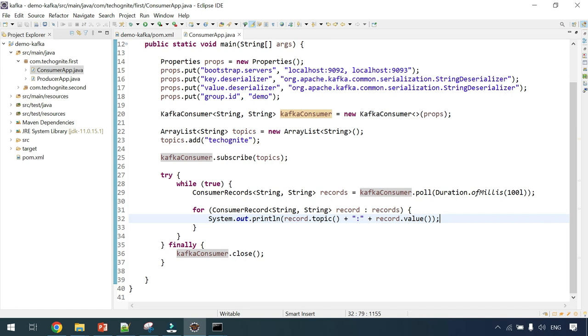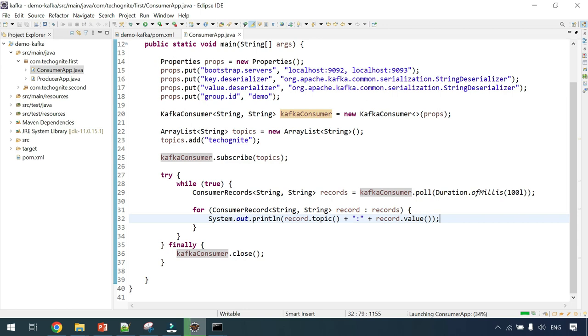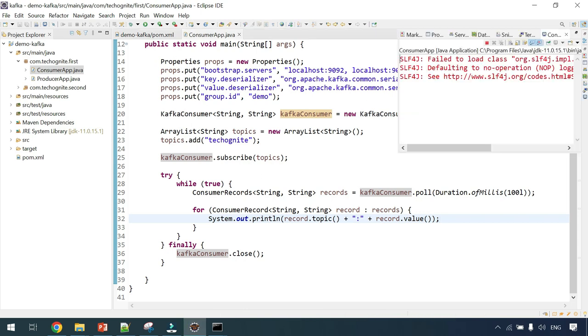So let us run this one. To run this, I will call run as Java application. If I do that, you will notice that a new consumer application has been started. You can see the consumer app, and the application is not going to exit because we have written this application in an infinite loop.